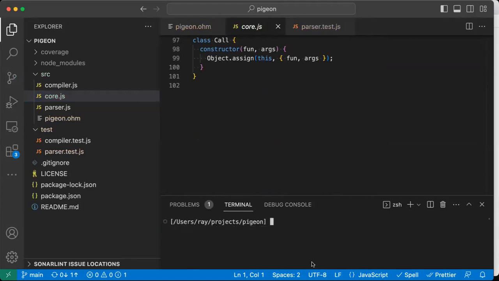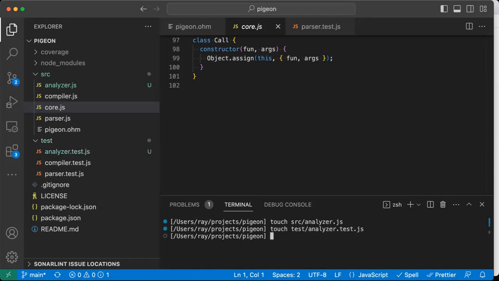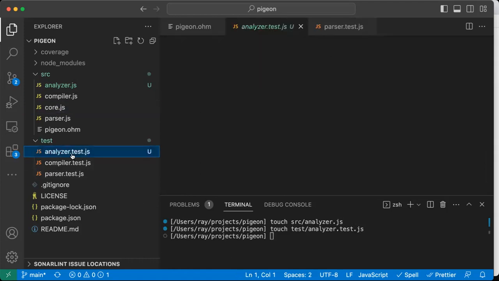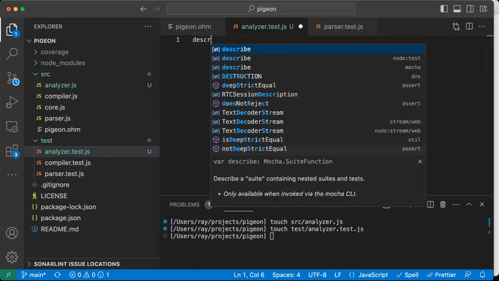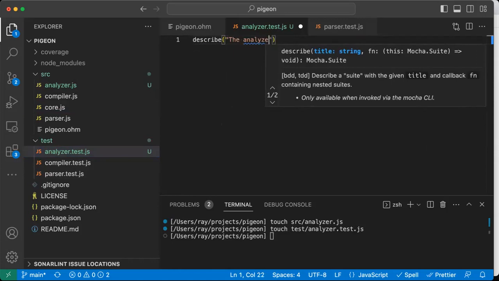So as before, we're going to create a couple of files. We'll put the analyzer in analyzer.js in the source folder, and then we'll do analyzer test.js in test. And let's see if we can do a little bit of testing first. Okay, so what does an analyzer test require that we do? Well, there's going to be a handful of tests.